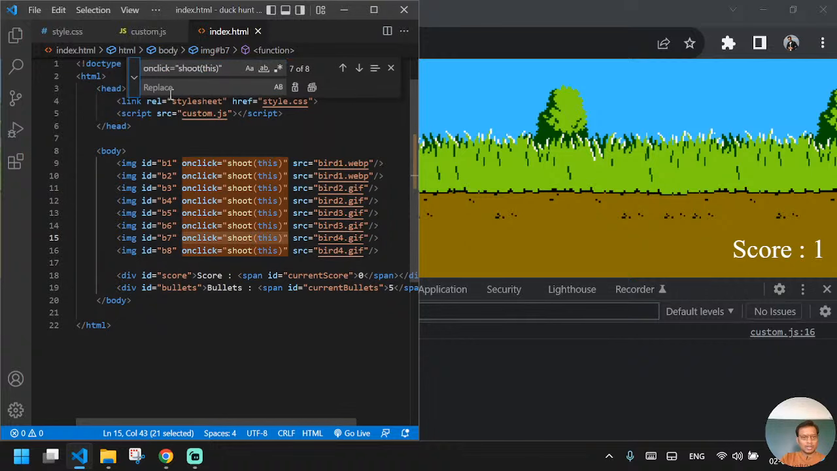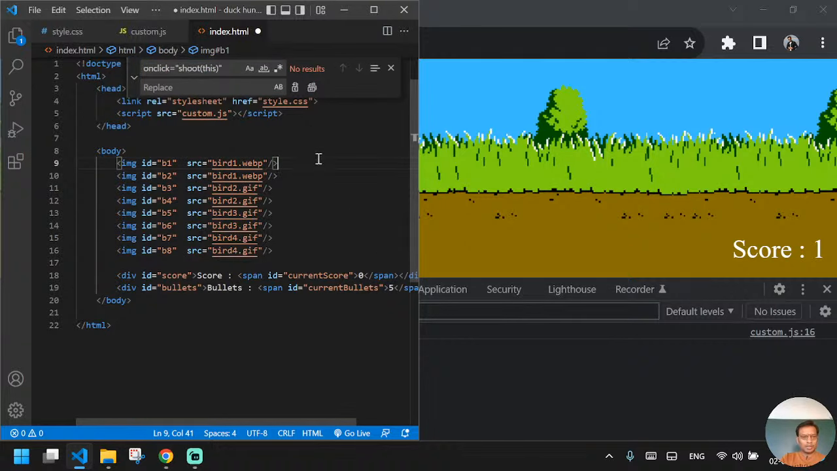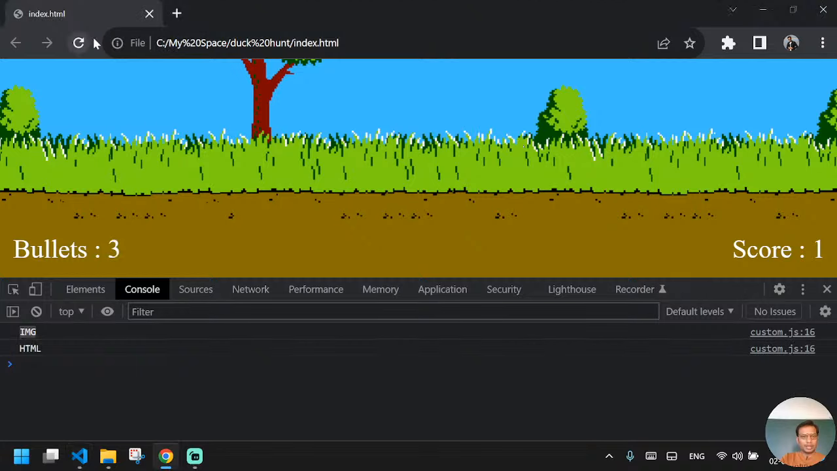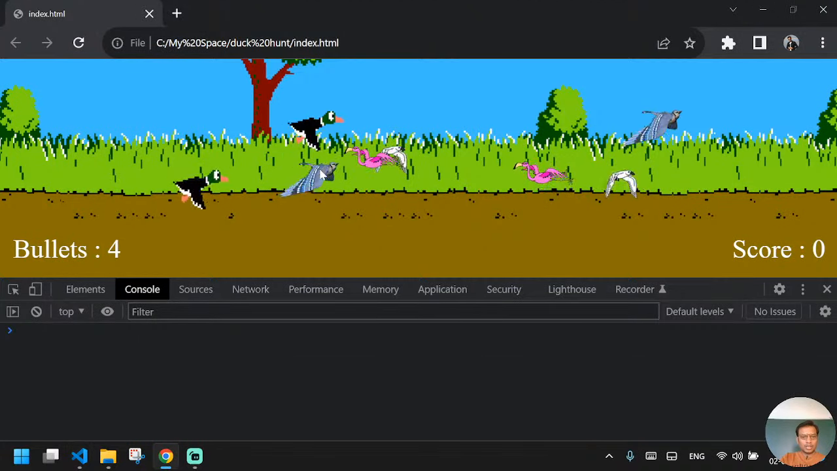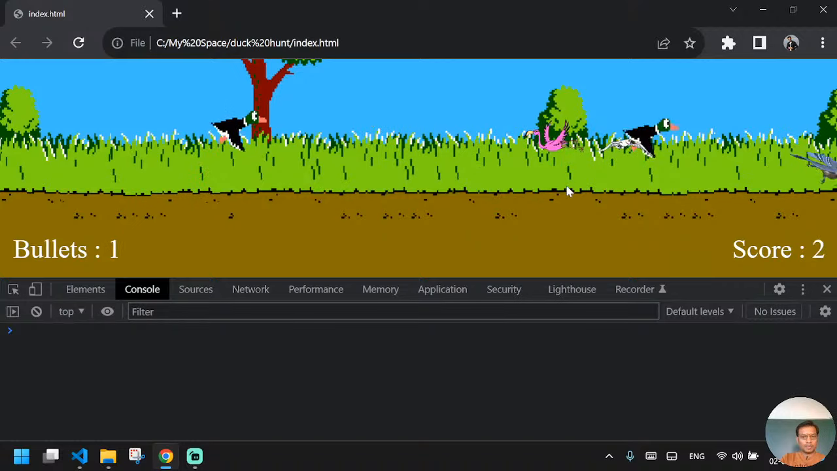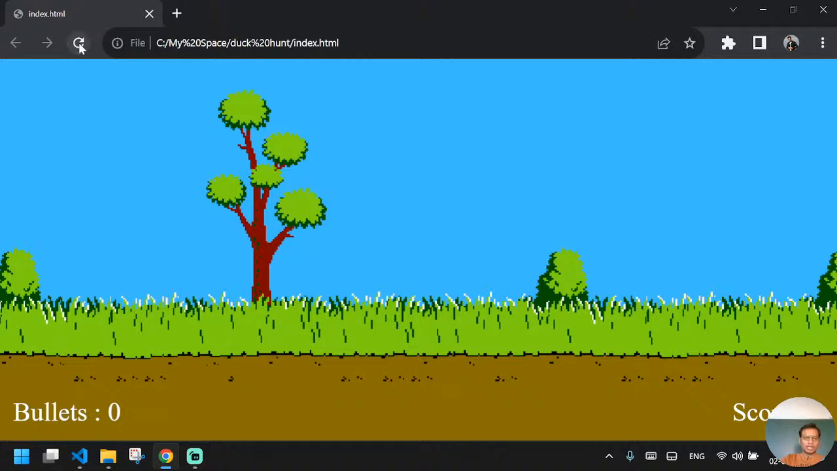Let me do find and replace. Okay, I saved it. Okay, 1 2 3 4, and the fifth bullet is also gone, but I scored 3 only. If I click again, it is not working. It's because my bullets are over. Let's play it again. I cleared 1 2 3 4, and the fifth one. Yeah, bullets are 0. It's not allowing me to click on this bird again because bullets are 0 and the score is 5. This way we completed the game.